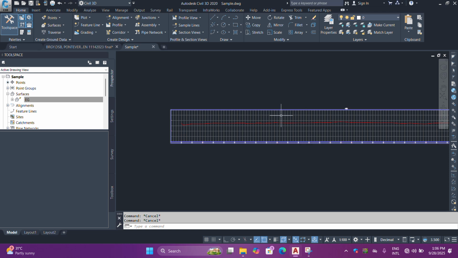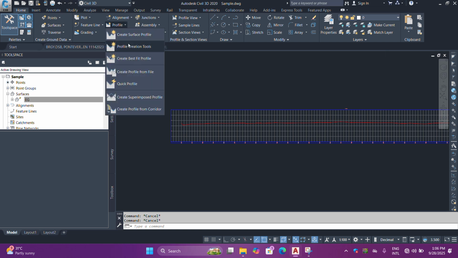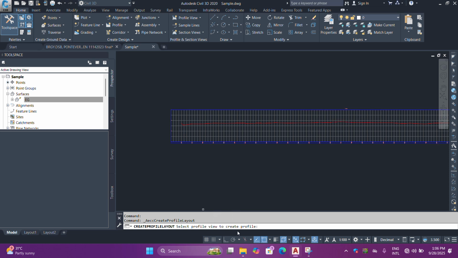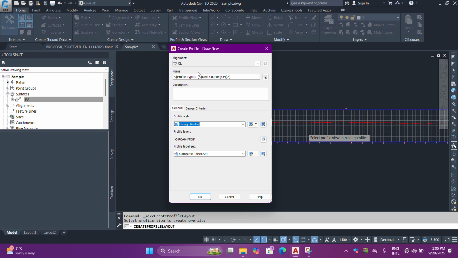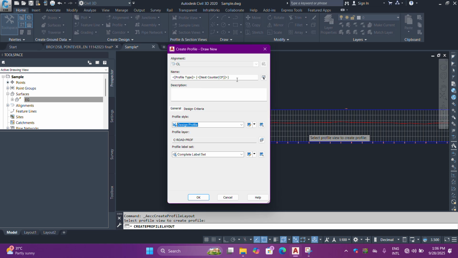Okay, so for us to create the design for this, you can go to Profile and select Profile Creation Tools. AutoCAD will ask you to select Profile View to create profile. Click on this profile and you will be routed to this box. So for name, you just need to input FG. So again, FG is finished ground or your design ground.